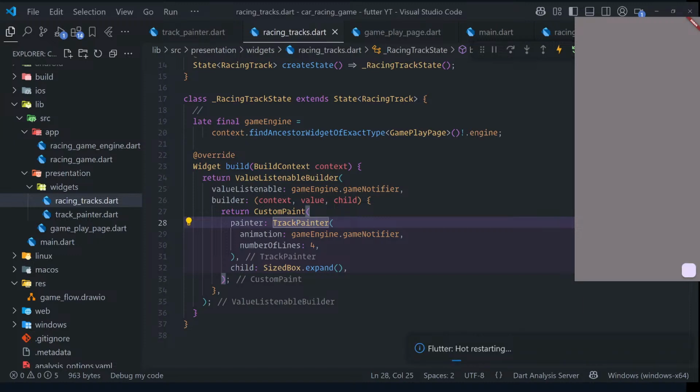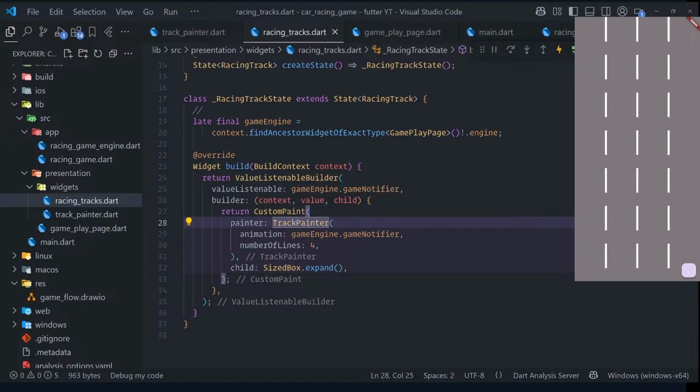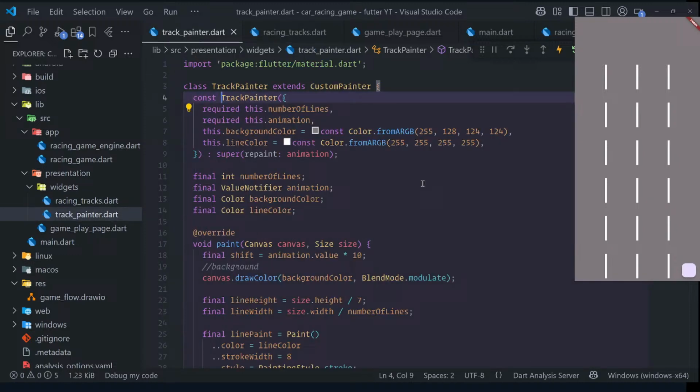I mean, we need to generate all the time. Like it comes, you can stop it, but it should keep generating. How can I do that? Let's come here. Let's come on the track painter.